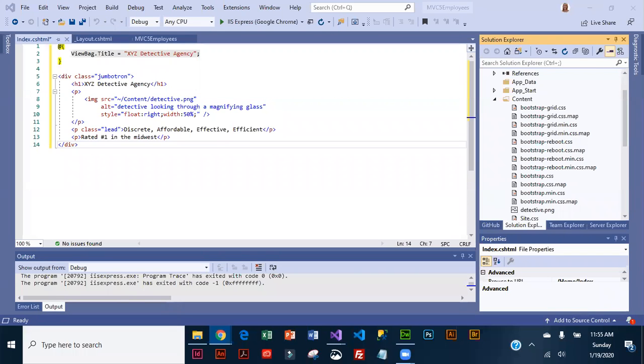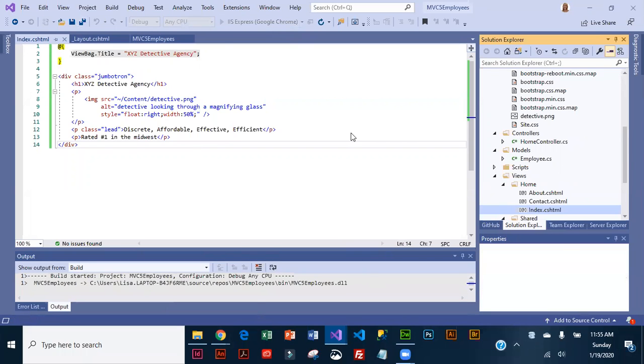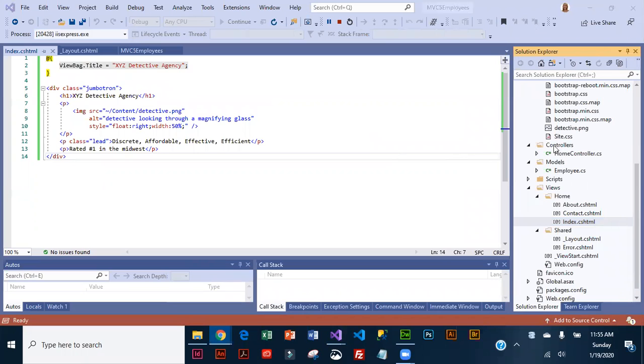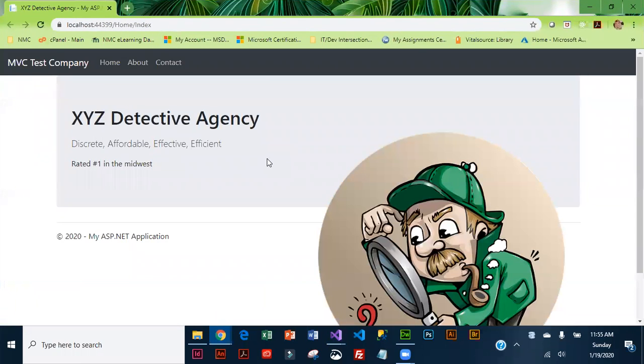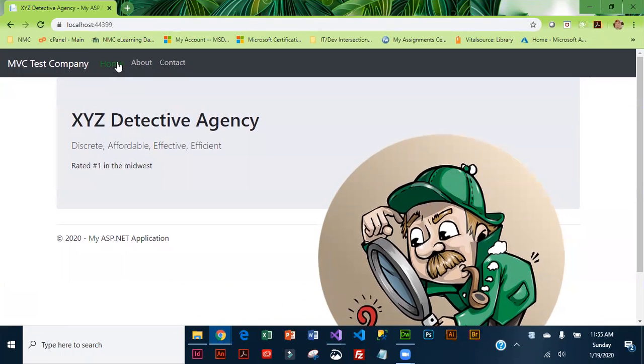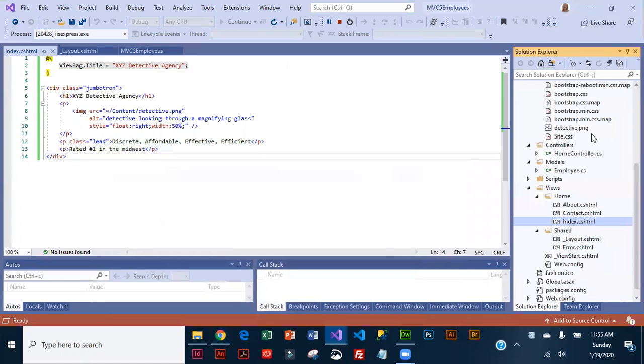And we're going to go ahead and run our application. So let me save all my changes and run it. Okay, so here is our index. What we're going to modify next is our About page. So I'm going to keep this running, just going to minimize it here. And I'm going to open up About.